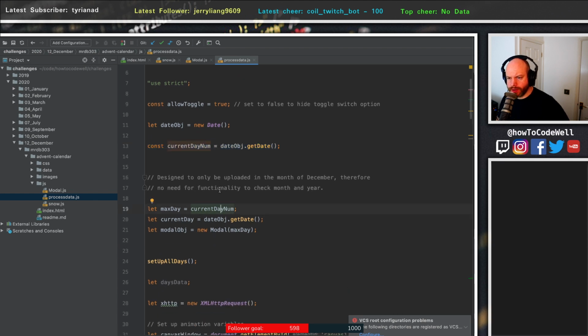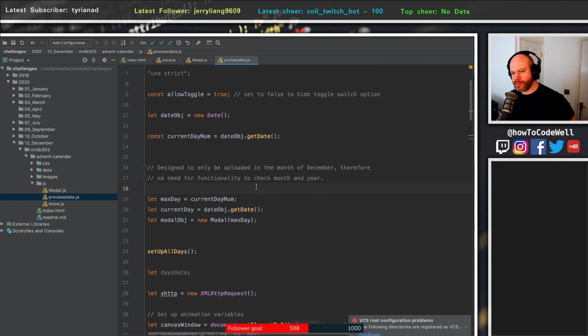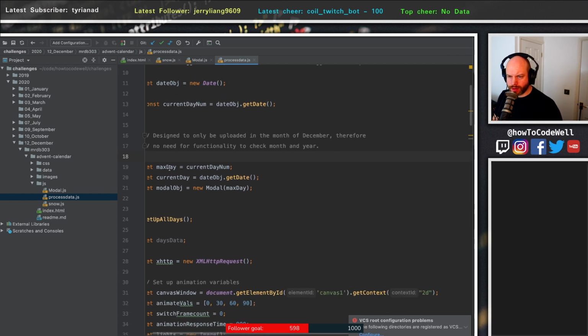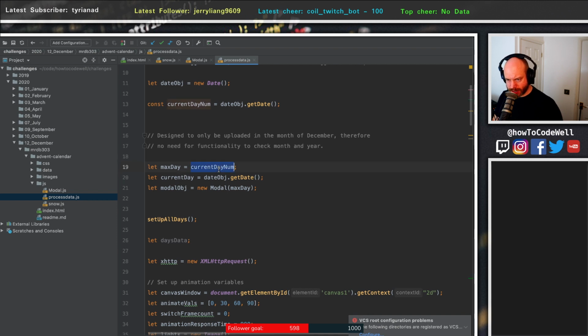Designed to only be uploaded in the month of December, therefore, yes, I have spelt it right because you've spelt it right. No need for functionality to check the month and year. Yes, that's very true, because you're only going to open it in December, right? Yeah. It'd be interesting to see what happens though if you do open it in January. But okay, max day is the current day number. Fine, so that's saying you can only go up to today's date.